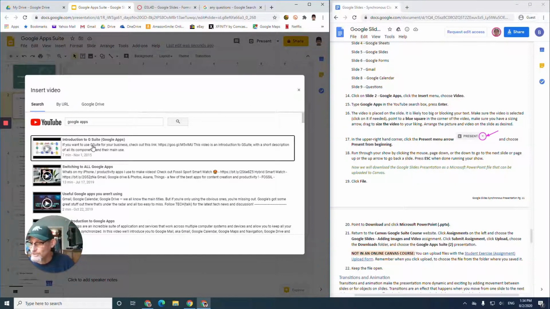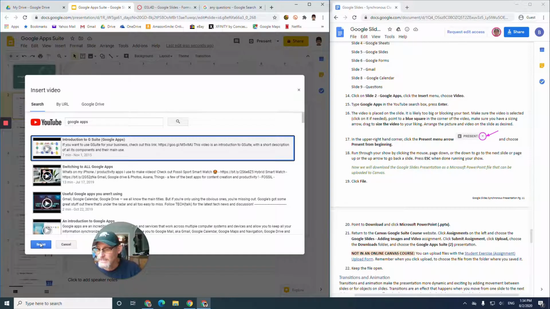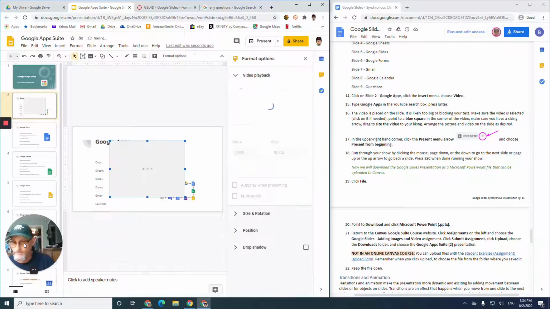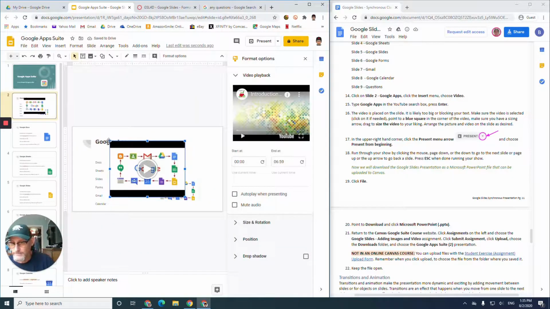Here's an introduction to G Suite Google Apps. Hey, that looks like the one I made. No, I'm just kidding. I didn't make that one. So I'm going to go ahead and click this one. You can choose any one you want. And then, is my picture blocking it? I'm going to click Select. And here's the video.